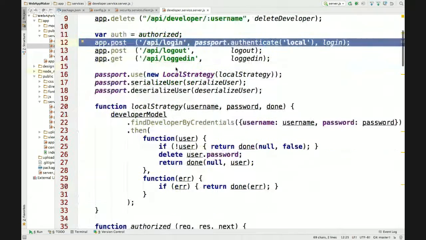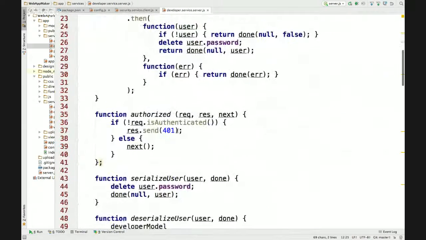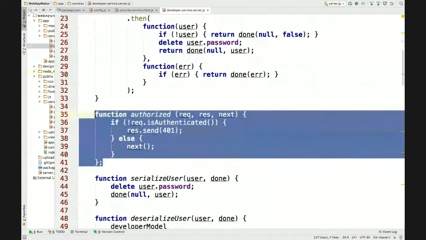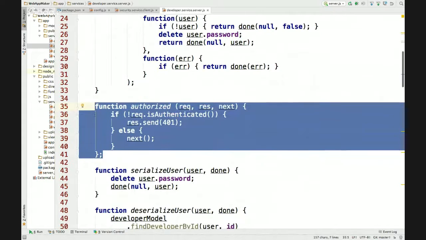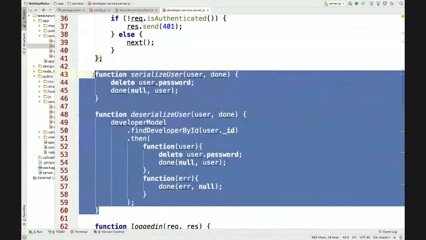Anyway, the model and the local strategy are the same as earlier. Authorize is the same as before. Same implementation. Deserialize and serialize are the same implementation as earlier. Again, I verbatim copied from the previous example. I hope that you have as easy a time as I had. I was just able to move it and integrate it very easily into my own project.